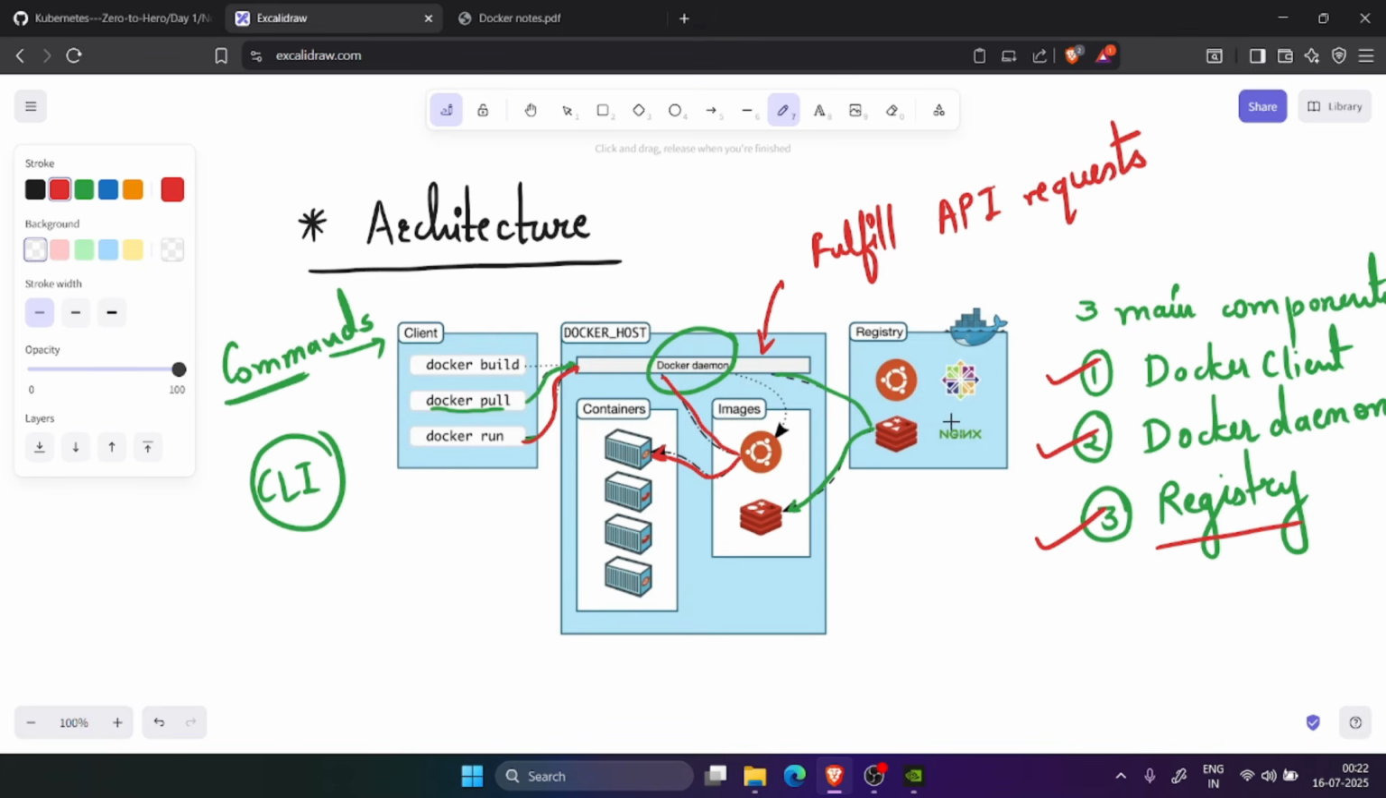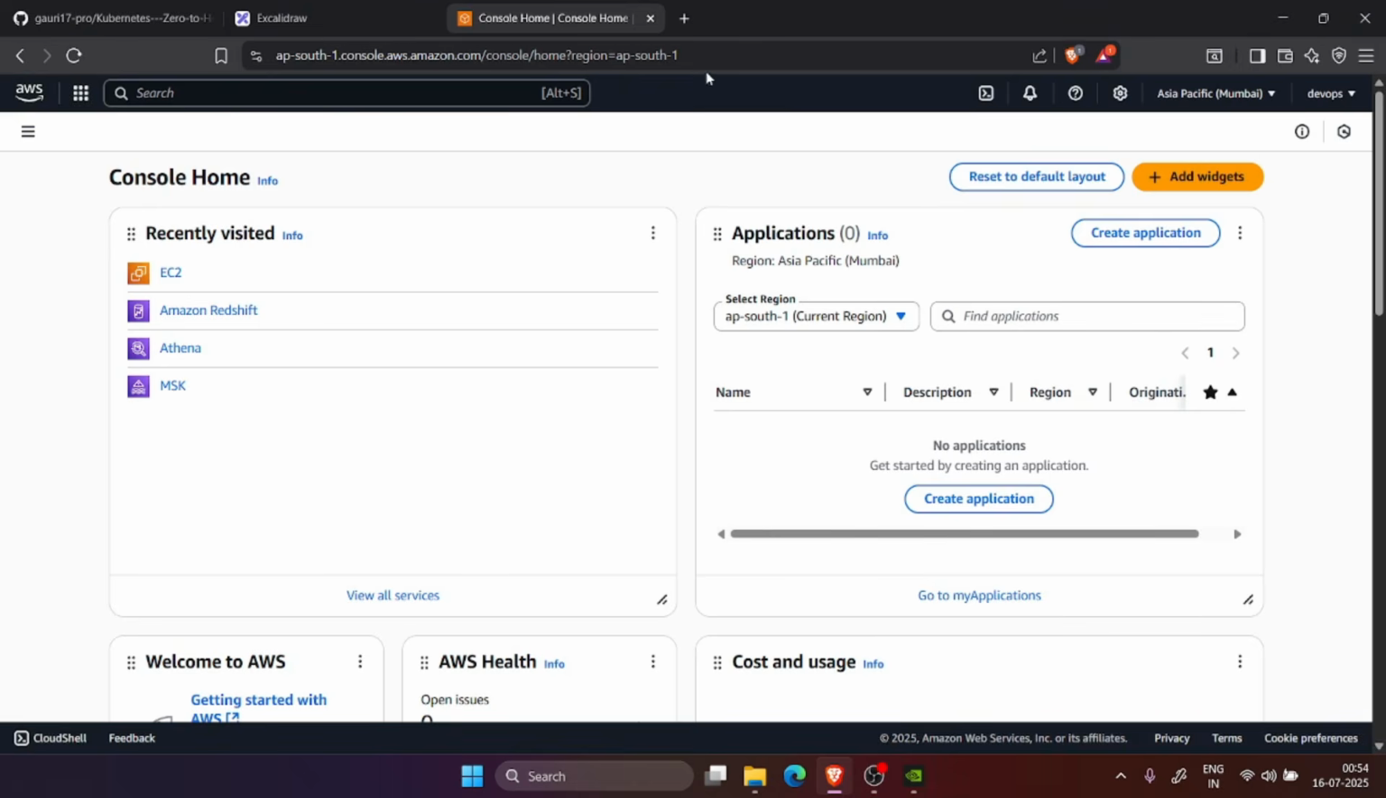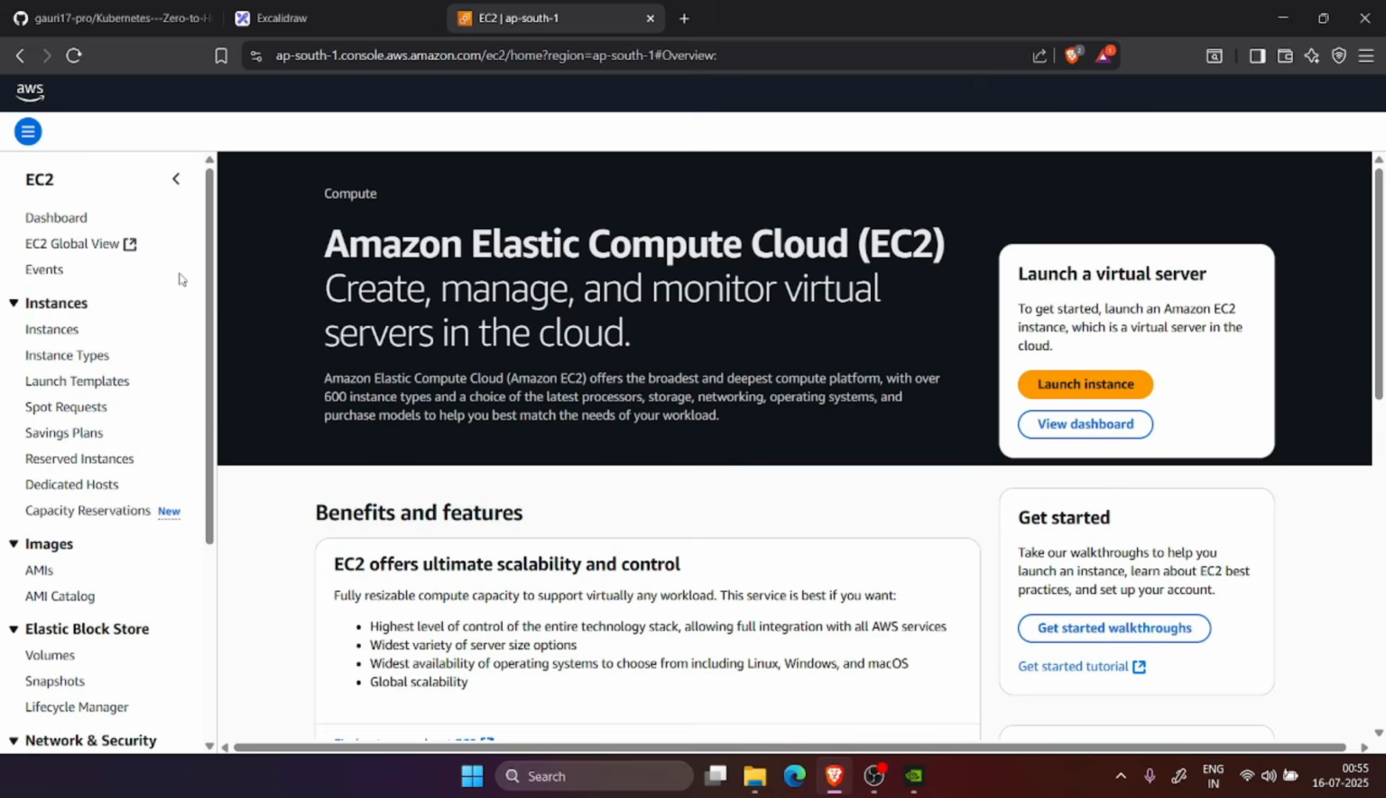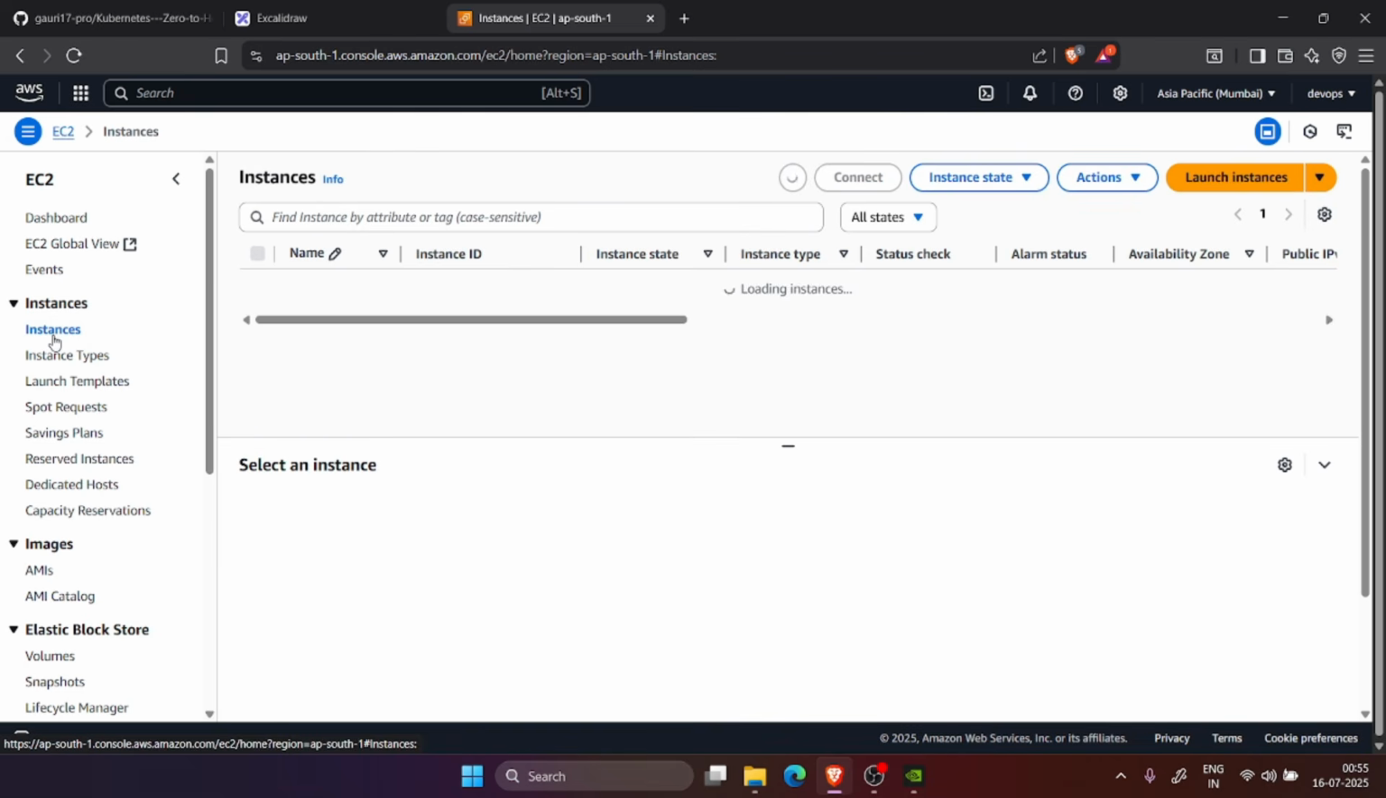So now we are going to install Docker and then Dockerize an application. We are going to Dockerize a Node.js application. So let me go to my AWS management console and create a virtual machine where we are going to execute the installation of Docker followed by the Dockerization process. This is my AWS management console. I have logged in and now we are going to create a virtual machine, that is an EC2 instance.